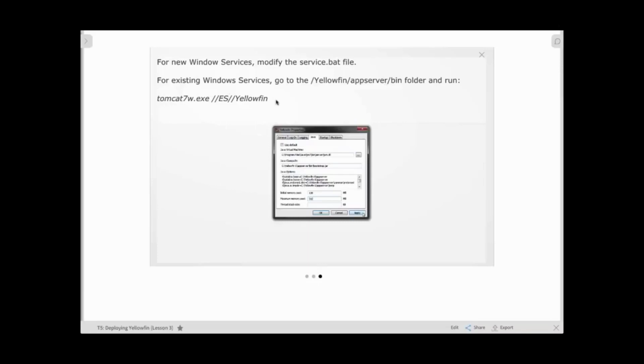So you can go to that folder in your DOS box and then run tomcat7 exe with the slashes here, which essentially will call up the properties for the Windows service, which you can see in this screen. You can type your max values into your maximum memory pool parameter, click OK and apply, and then it will be automatically applied to your existing Windows service. Otherwise, with the first method, you can technically modify the service batch file, remove the Windows service, and then re-add the Yellowfin service as well.